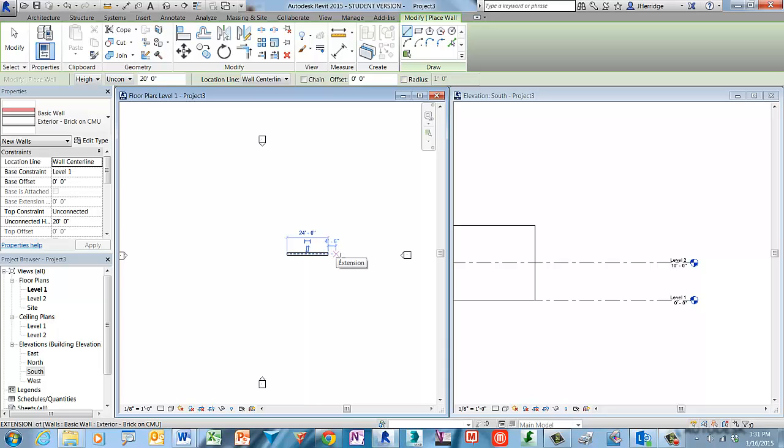So you left click in the canvas window to set a starting point, and then left click to set the end point of the wall. But notice that when I complete that wall segment in the plan view, it automatically shows up in the elevation view.